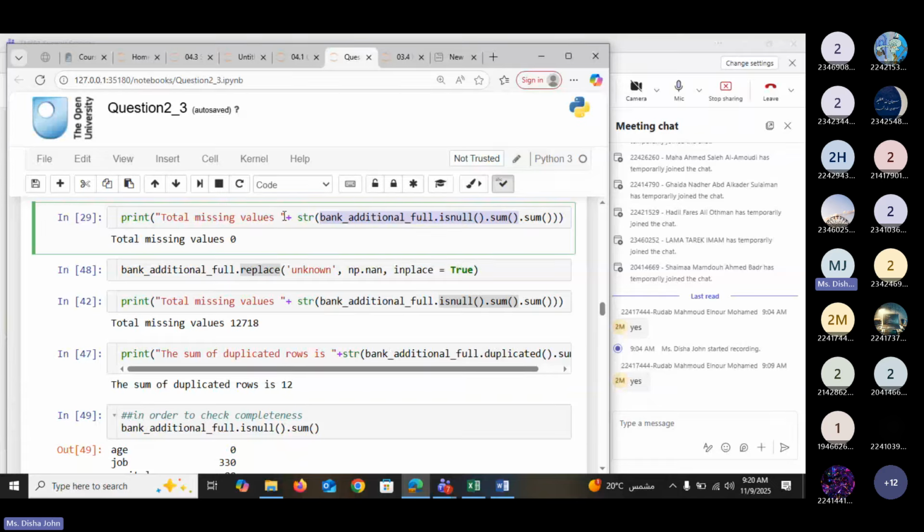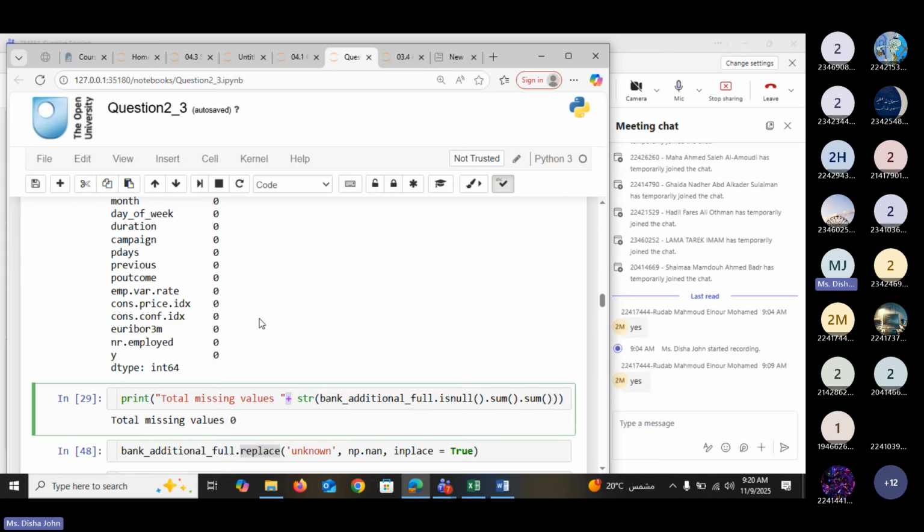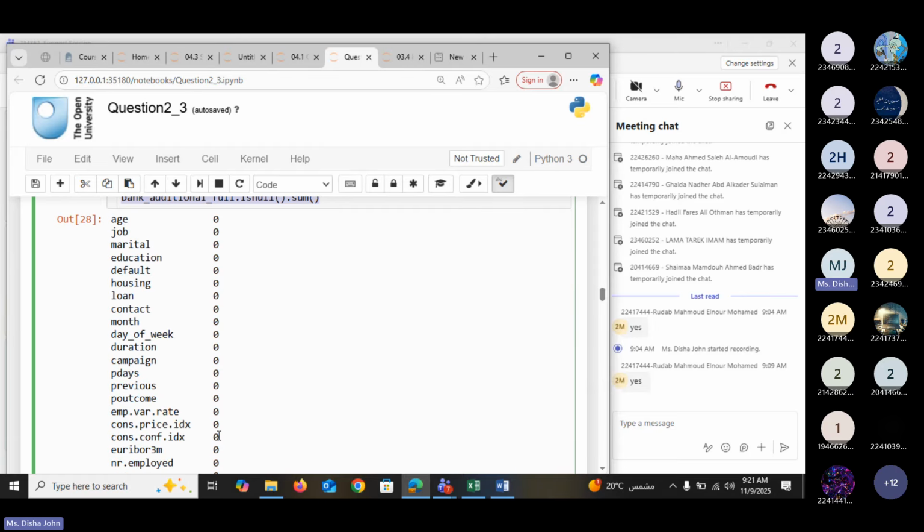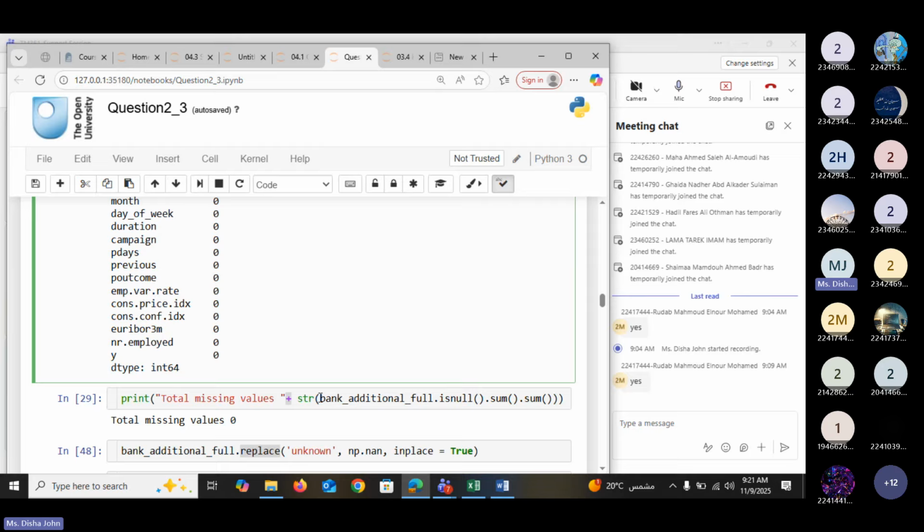If you are not using this concatenation operator, you just use one sum method, as we used before. Here you can see we used only one sum function because we are not converting it into a string, and we are not joining it with that text. If you just write the sum function, you will get the result like this. Here it is an integer, but after we convert it into a string, we have to check, that's why again we called the sum method.